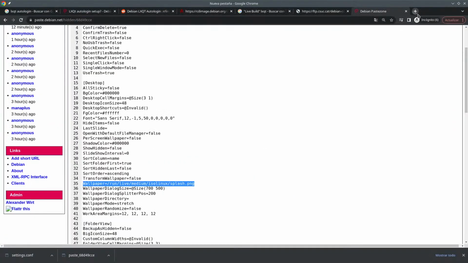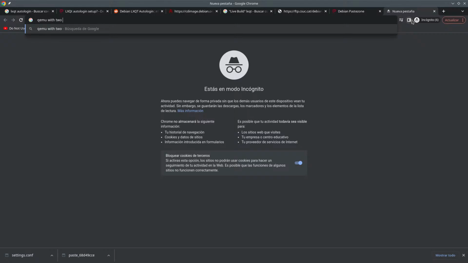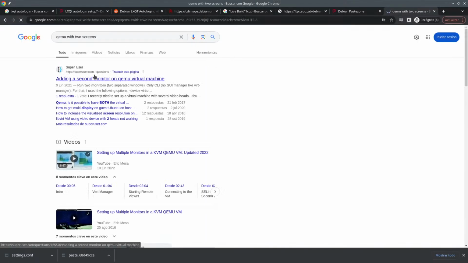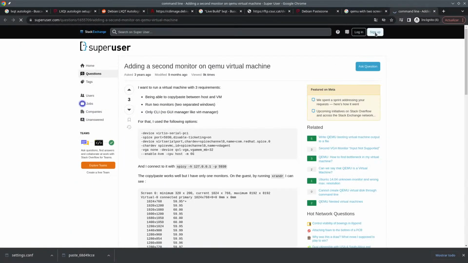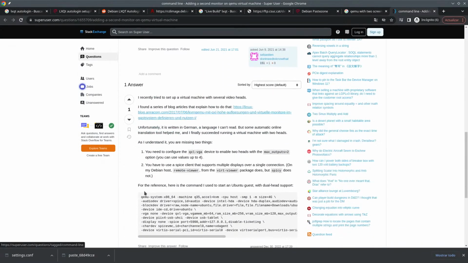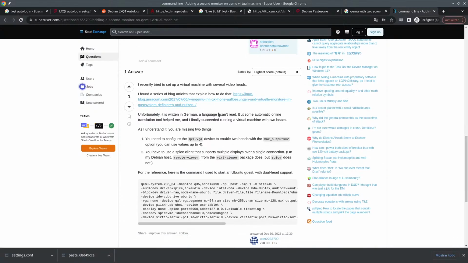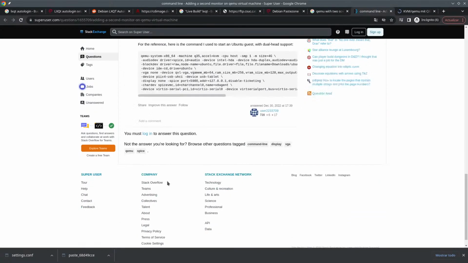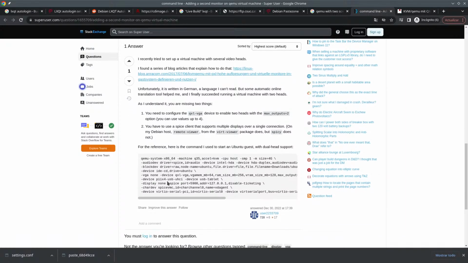so what I actually want is qemu with 2 screens. Adding a second monitor, yeah, that's what you want to have. VGA. Try it. Several video heads. How to do that? It's written in German. Spice client. Remote viewer. I mean, I'm just trying to spawn. Dual head support. Device something something. I wonder if you have 2 of them somewhere. Display known as Spice.